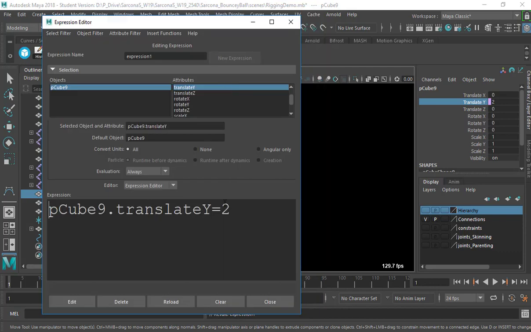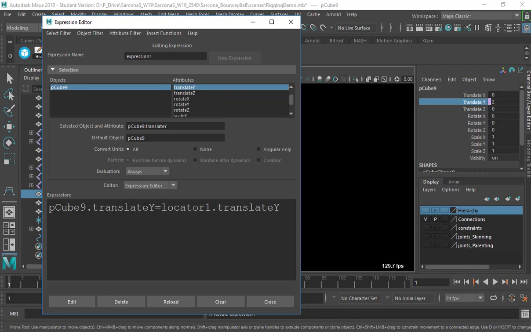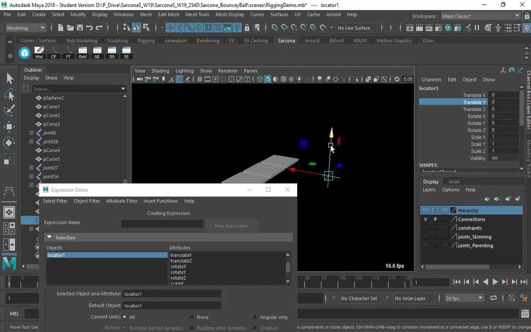Now, I'm going to make this equal to locator1.translateY. Let me make that smaller so you can see the whole line. There it is. So I'm taking pCube9's translate Y, and I'm setting it equal to translate Y of the locator1. I hit edit, and now if I grab this and move it, you'll see we get that same exact connection.